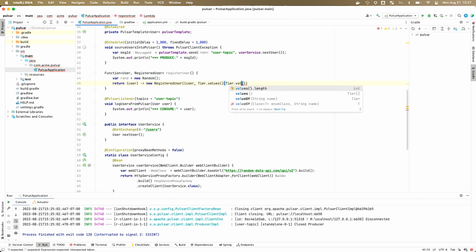So tier.values.length, right? Here we're just randomly pulling one of the tiers out of the enumerations list. Oh, this is what we're missing right here. I'm not using random. I need rand.nextInt. And then we'll go like this. Just testing, y'all. Then next int of length. So this should give us our random user generator, if you will.